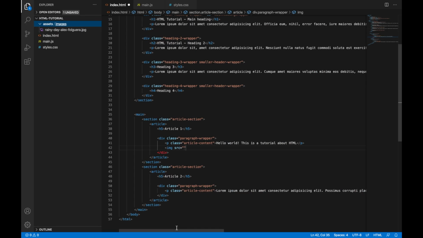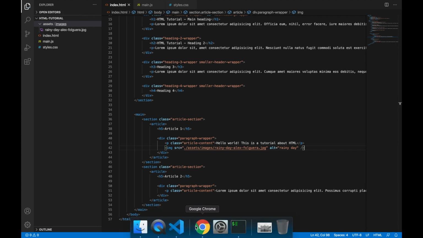So the value of the source attribute should be the path to the image. By writing dot slash, you will access the path where the current file is, which is in this case index.html. The alt attribute is the alternative text that should be shown in case the image cannot be displayed. You should also notice that the image tag is the self-closing tag.